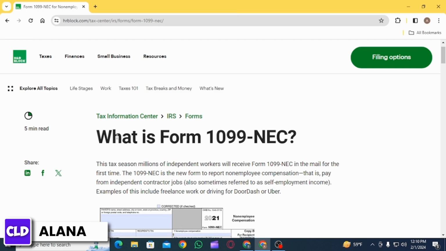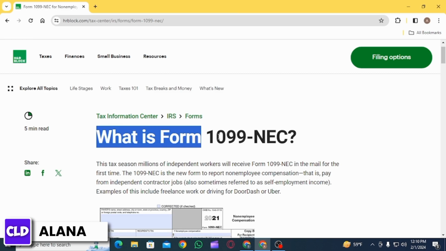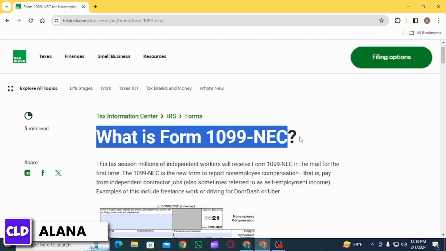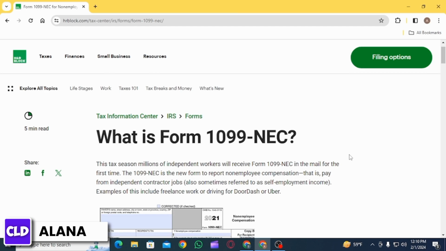If you receive income as an independent contractor or freelancer, your clients or employers may use the 1099 NEC to report the total amount they paid you during the tax year. This form is similar to the previous Form 1099 MISC, but is now specifically designed for reporting non-employee compensation.